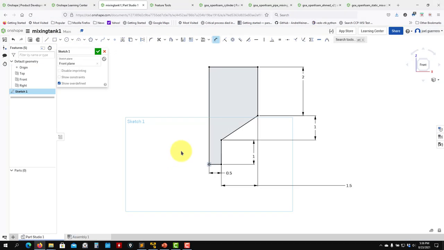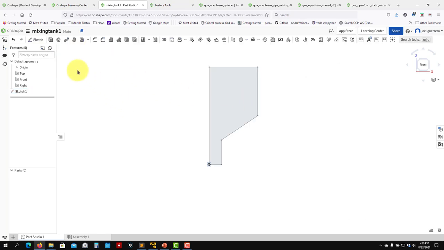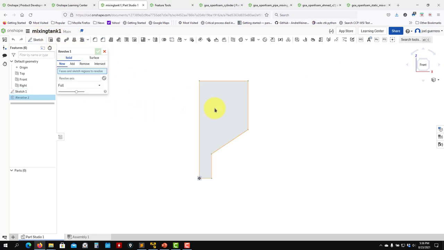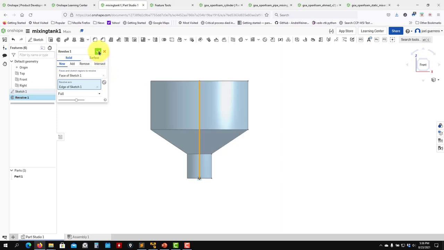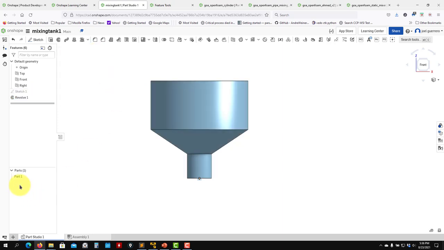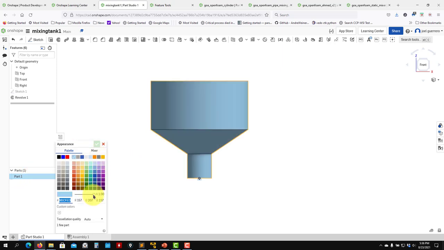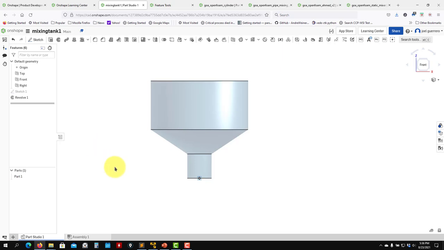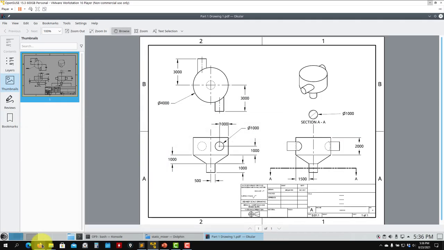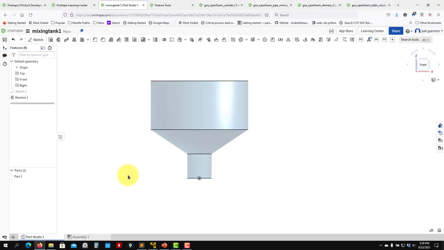Okay, so now that you have this cross section, you can go here, revolve, the tool that we haven't used so far, select your axis, and this is it. You are done. Okay, well, we need to add the other pipe, so that is quite easy. So let me edit appearance here. Okay, so see that here we need now to add these two pipes. Okay, so let's do it.